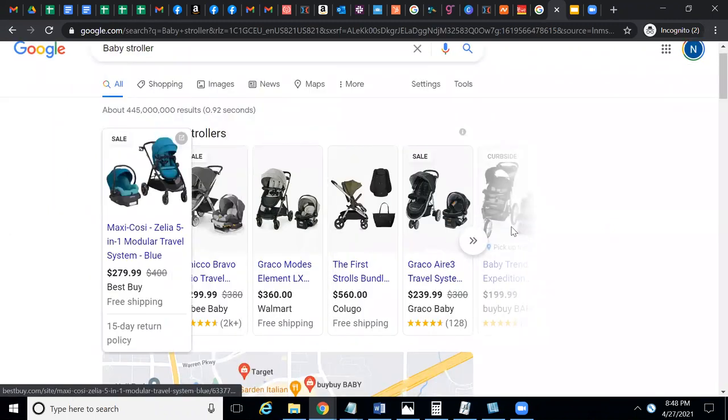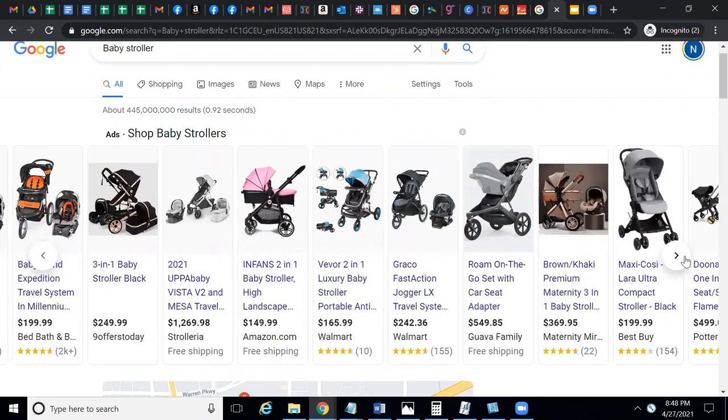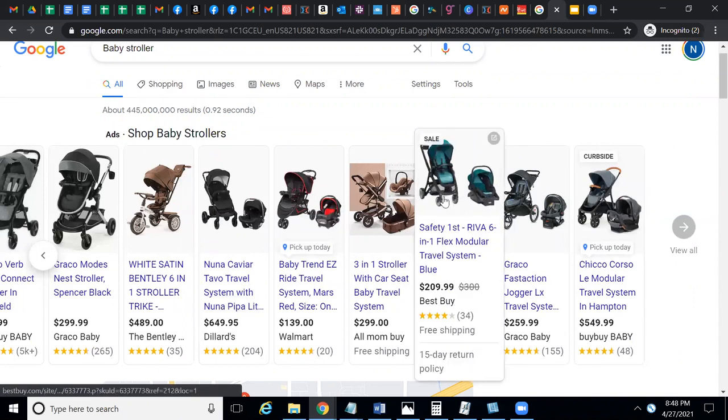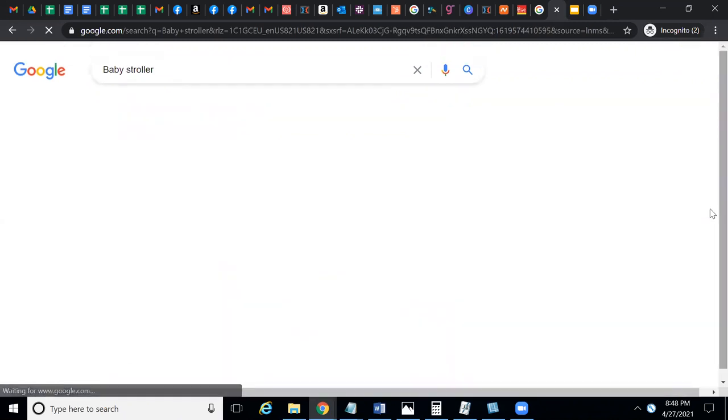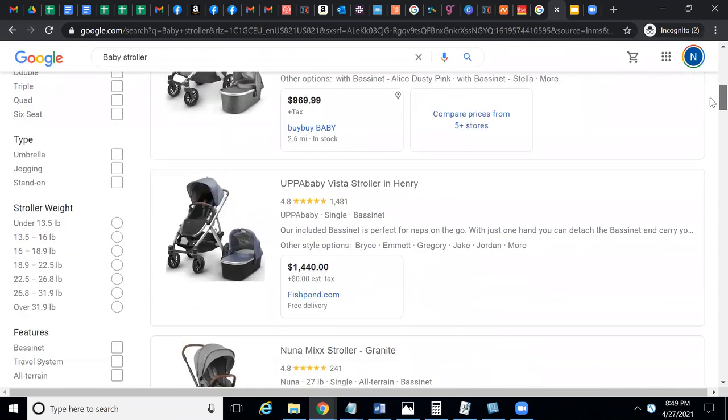I'm at the top. So people will just scroll through this and look for a stroller all day long without even going directly to shopping. They'll just start here. If you go directly to shopping, these are all the options that you're going to see. You're going to see different types of weights for strollers, the different types of strollers, the features for the stroller.